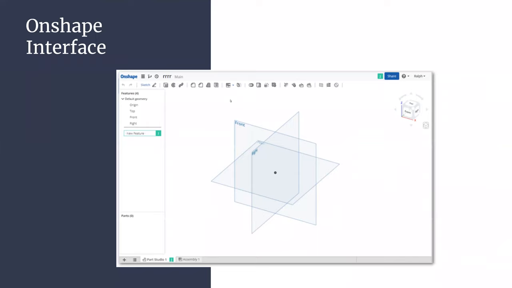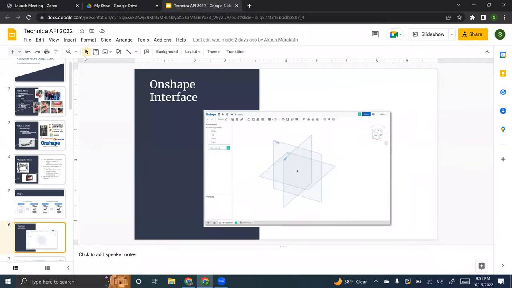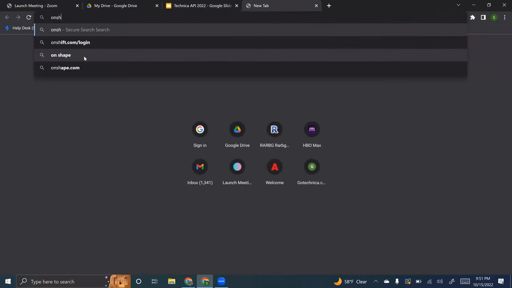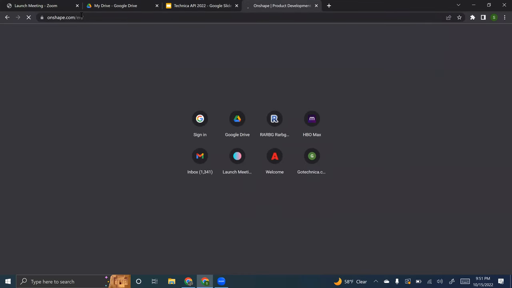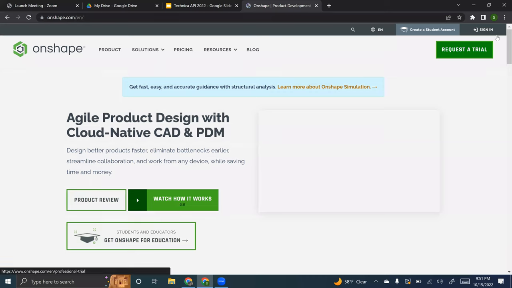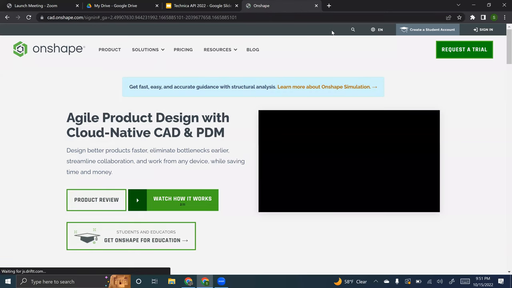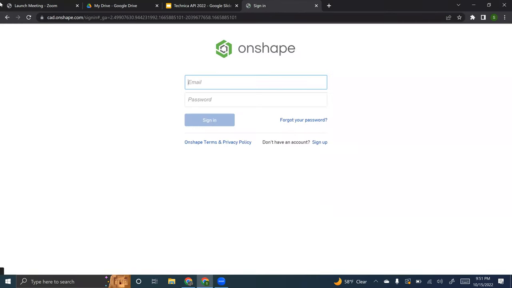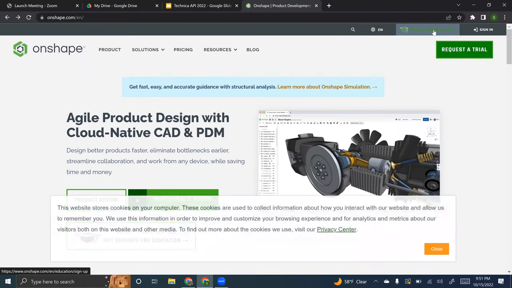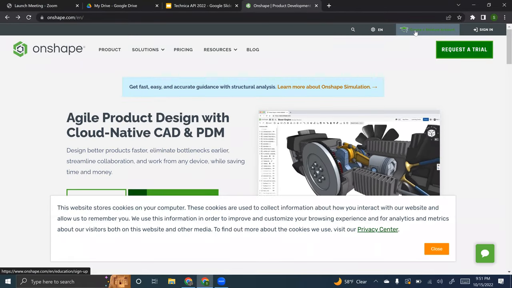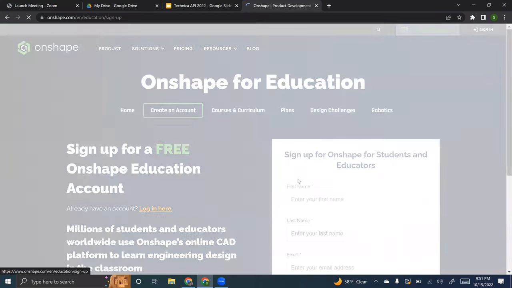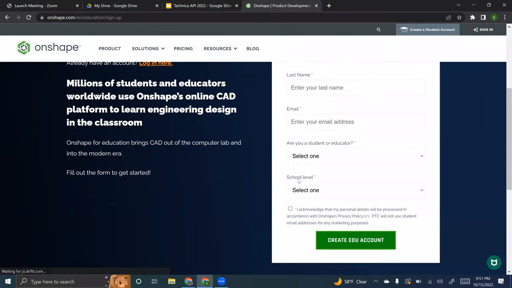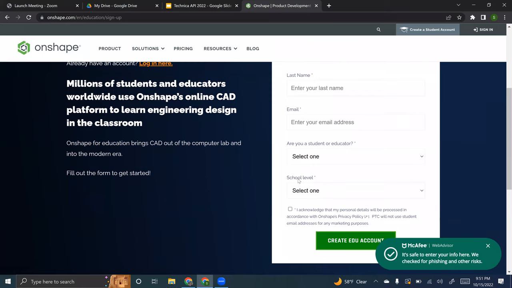Okay, so now we're gonna go to the Onshape website. So you're gonna search up onshape.com on the internet. And then, I already have an account, but you can click here where my cursor is, create a student account. And I believe you just need this stuff. Okay.